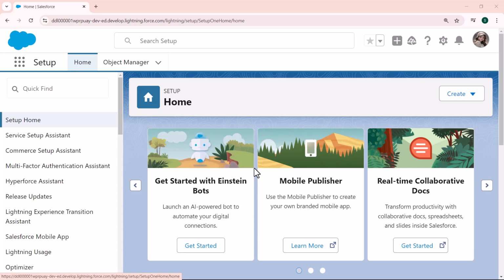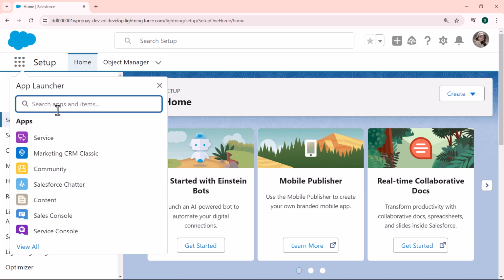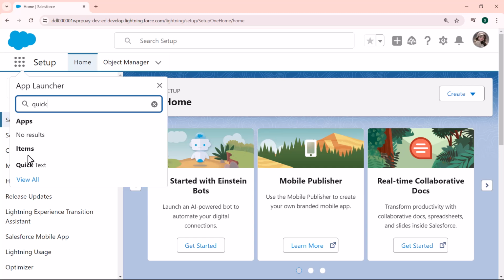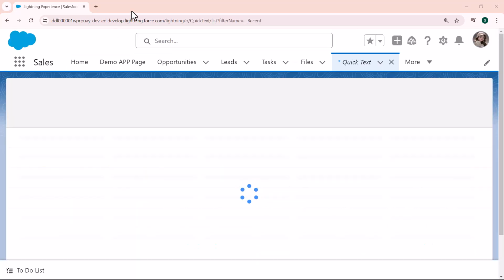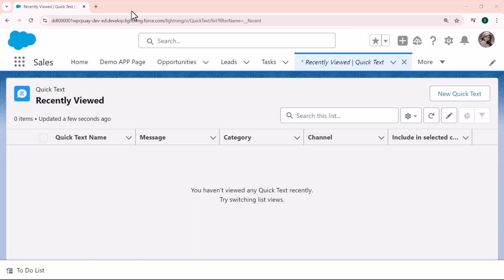Click on the app launcher and in the search box enter quick text, and under the items section you can see quick text is present. Click on this quick text option and it will redirect us to the record page of quick text, and here you can see no records are present, and we want to create a new quick text. So click on the new quick text button that is present on the top.